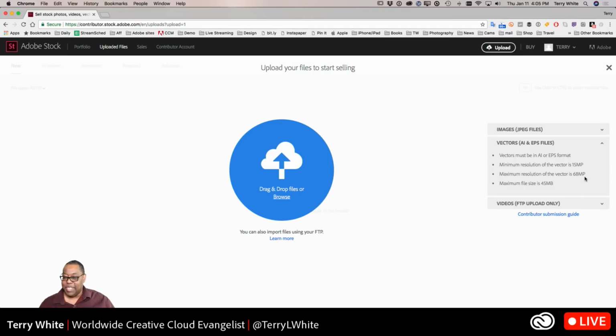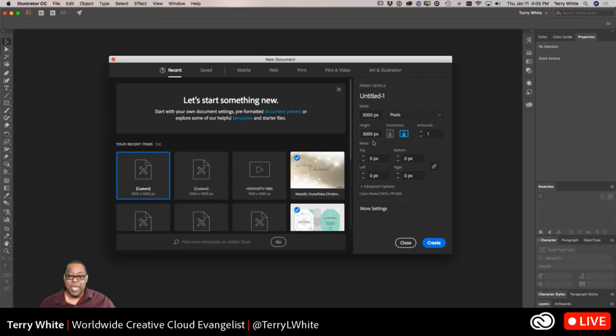And the maximum is 68 MP, and the file size is a maximum of 45 megabytes, which would be a huge Illustrator file. But anyway, let me explain what that means. It means that if you were to break that down, your canvas needs to be minimum 5,000 by 3,000 pixels, or 3,000 by 5,000 pixels. If you multiply 5,000 by 3,000, that would be 15, which would get you your 15 megapixels.